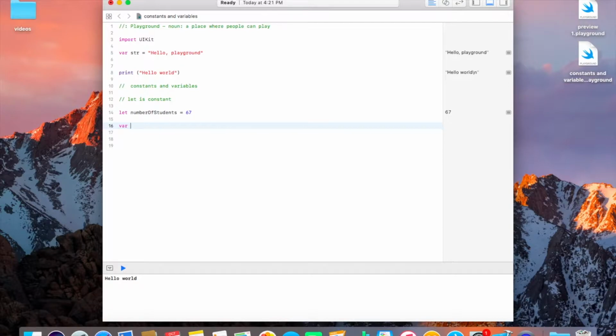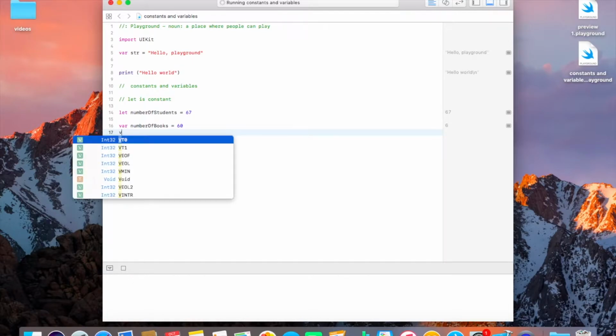So another option you have of declaring values is using a variable. So I'll use this one to write number of books equals, let me say 60. Don't know what's wrong with me with the 60 today. Think I've been listening to too many 60 songs.